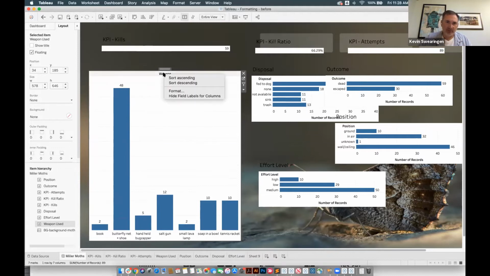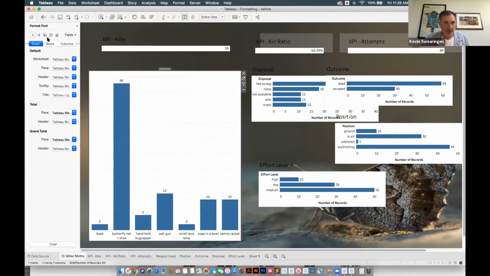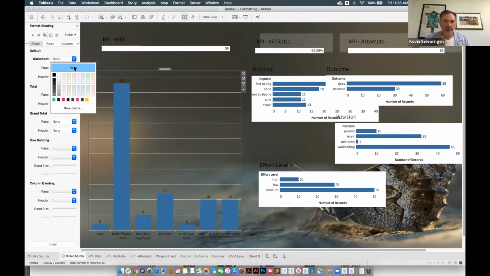That little guy up there, I don't need him either. So I'm going to hide him. So now I'm down to a big white image on a color. So what I'm going to do now is control click format. And I'm going to the sheet, I'm going to change the shading. So what I'm going to do is actually change it to none and it goes transparent.